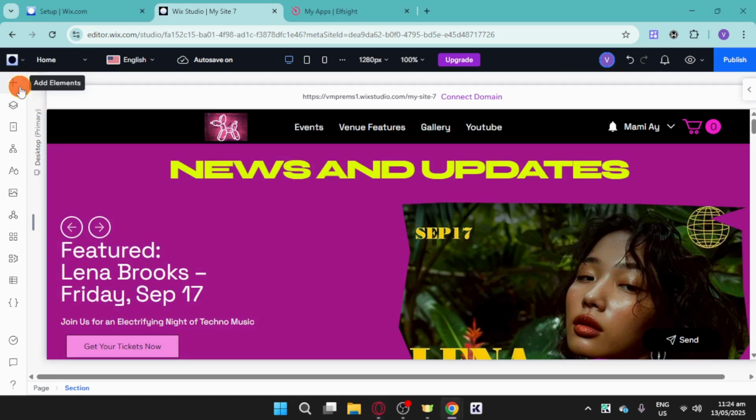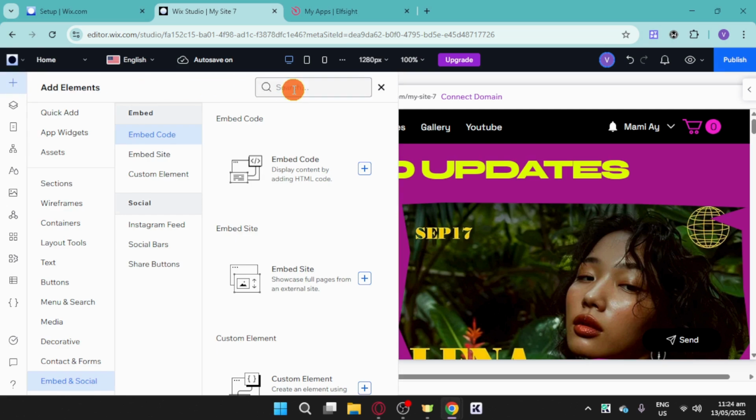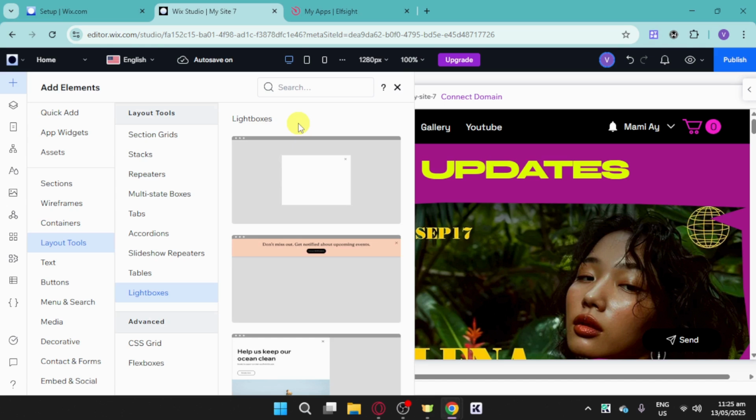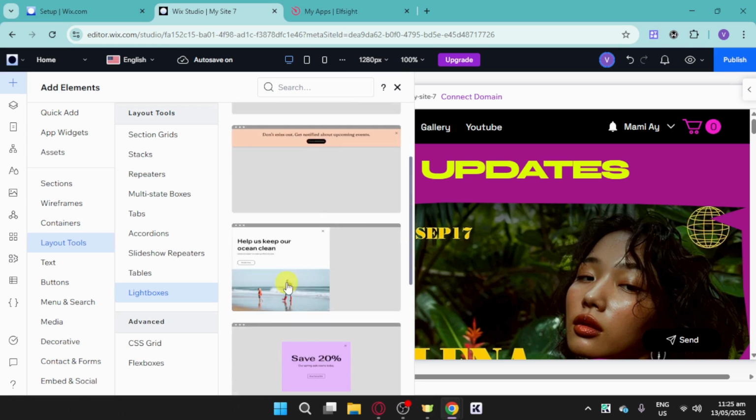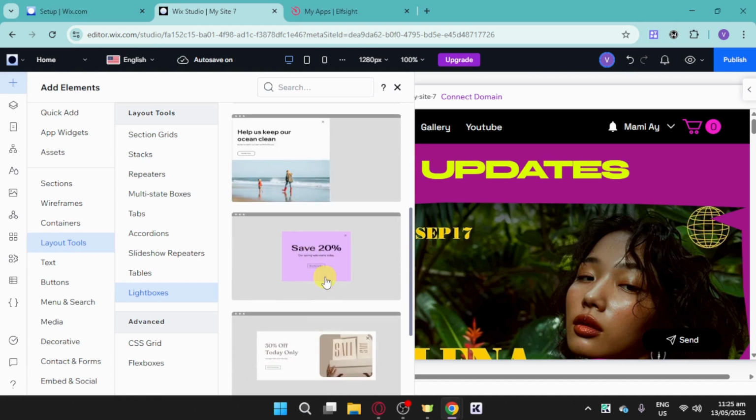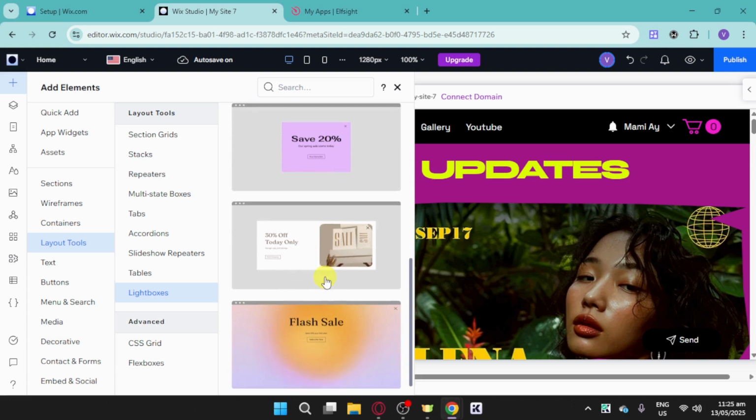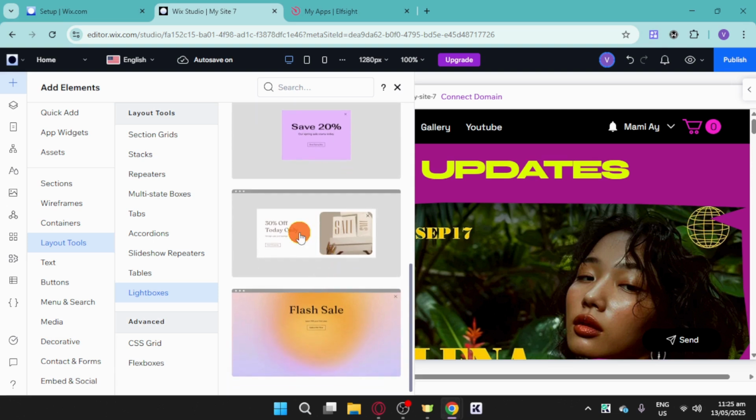So click onto this plus icon right here. And then from in there, click onto the search and search in here for Lightbox. Here we have this, so click on it. Now we have in here some Lightbox options. For example, we can choose in here these announcements based on the sales that we have. For this case, I'll just head over and then choose in here this.